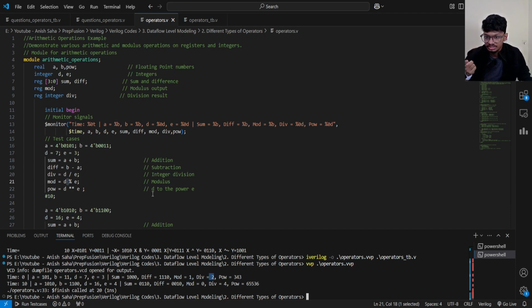Division is 2, because both are integers, and when we divide, the result also should be an integer. So it just truncates the decimal part, just takes the first digit, that is 2. So 7 divided by 3 is 2 point something, and it just truncates the decimal part.